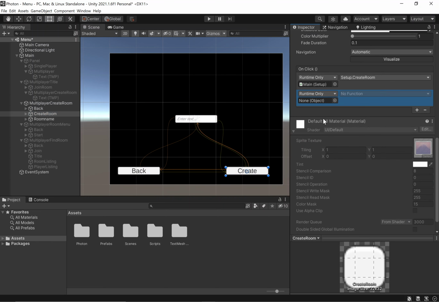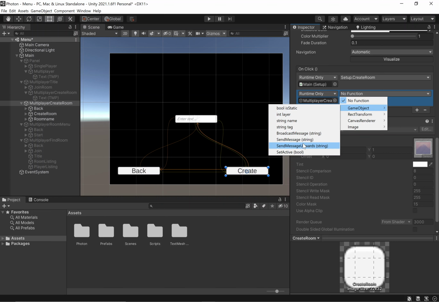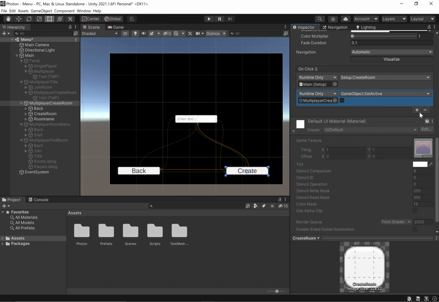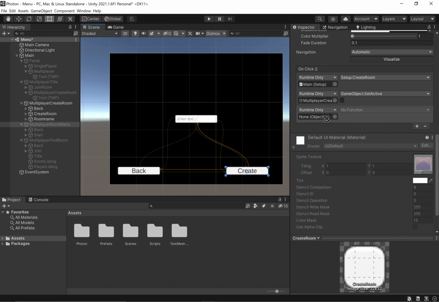So after this, what we can do is just grab this and GameObject.SetActive is going to be false again, and add another one and drag in our room menu because we want to open this one, and this time it's going to be true. And then I think it's the same thing.